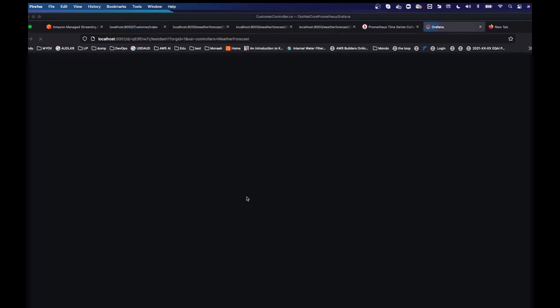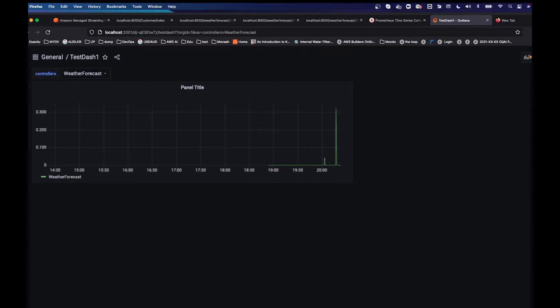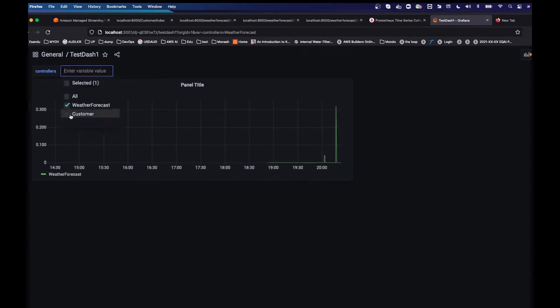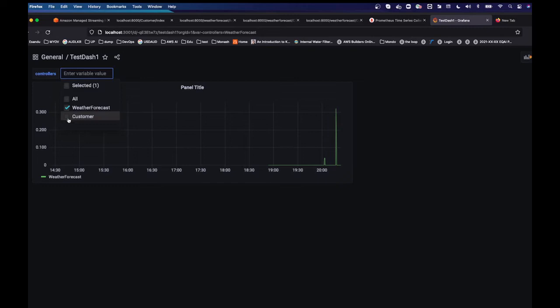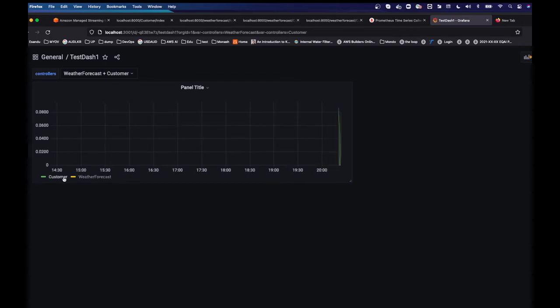Cool. I will hit it a couple of times, and if I go to Grafana and refresh, what you can see is there's another controller name popping up, and we can check that one too. So you can see either customer or weather forecast. It shows how many requests we got per second. So that's what it's mentioning. You can see the list record for the customer and the master record for the forecasting.